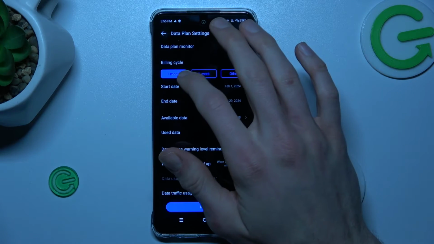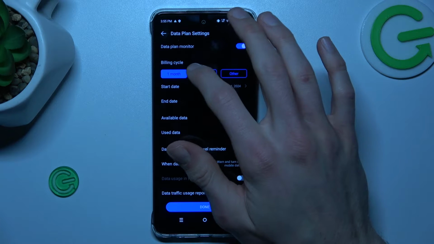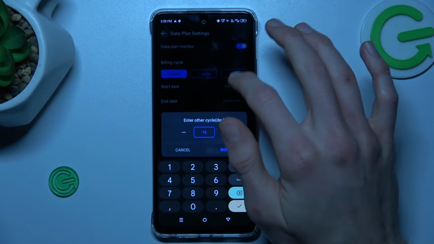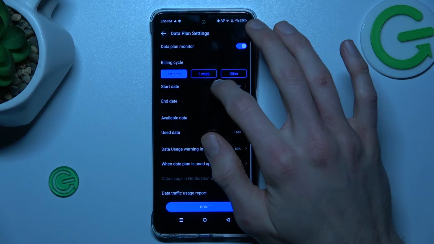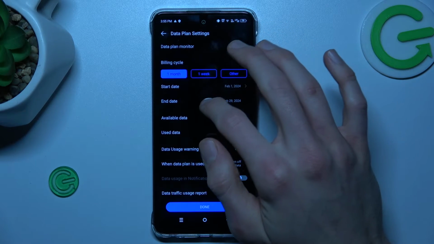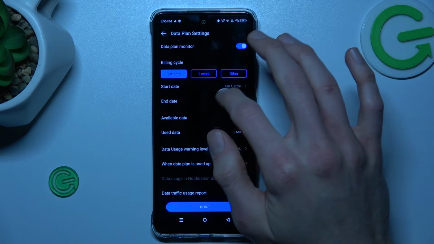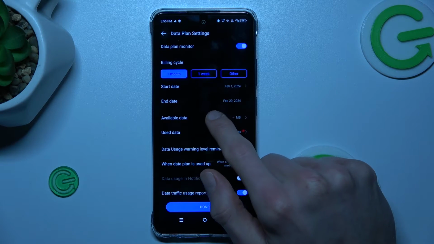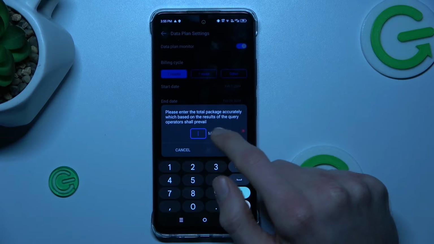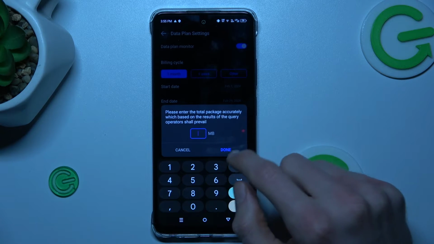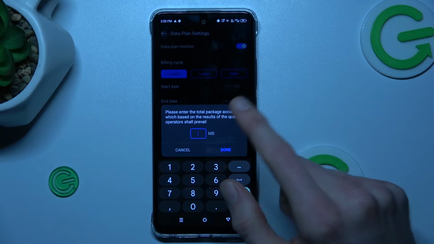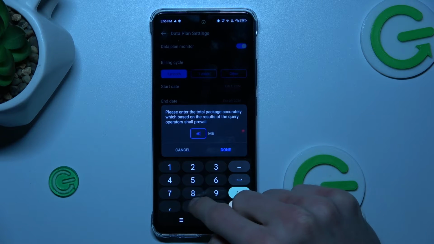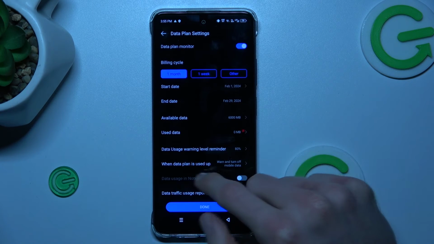First option, we can bind the limit size for 1 month, 1 week or order. We can customize it, but we press 1 month. There we can set when our data starts and ends. It will start with the first day of each month and finish on the last day. Available data, but we can choose it only in megabytes. Remember that 1000 megabytes is 1 gigabyte, and we set maybe 6000 megabytes.